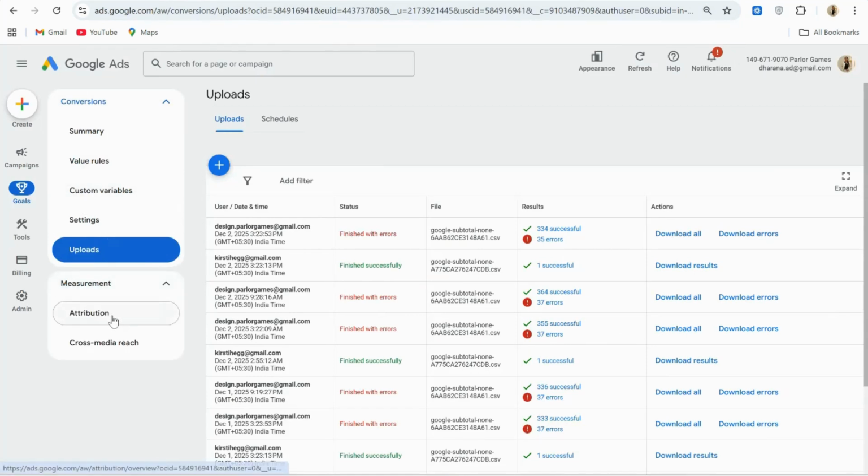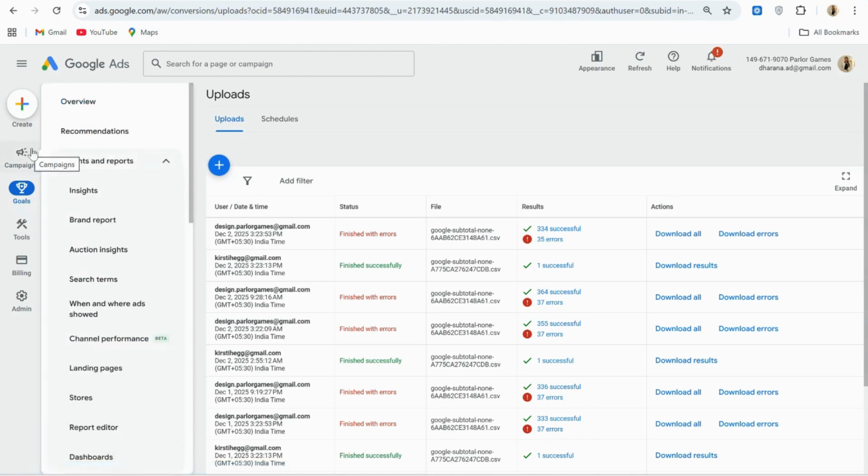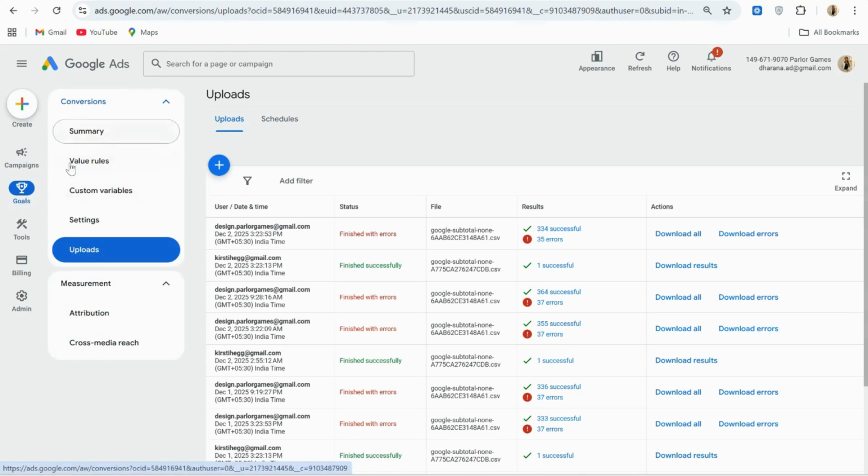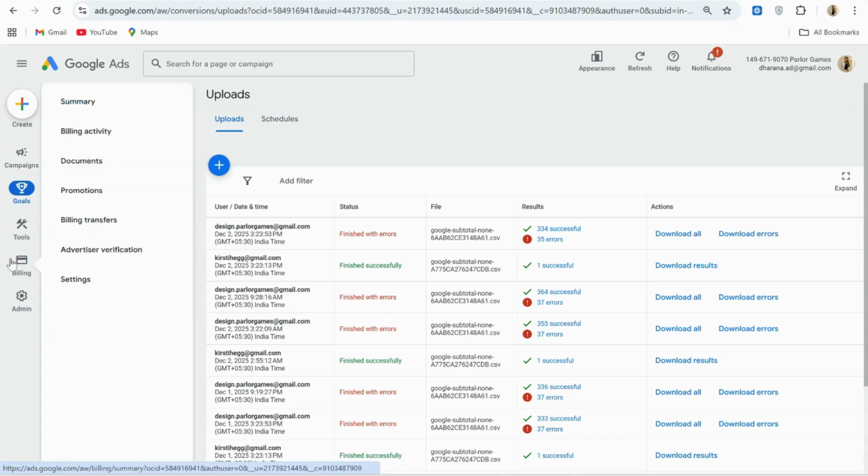Something called measurement, attribution, and cross-media reach. Again, very complex. But the goal of this video is to make you understand what is there in the dashboard, and I think you have got a pretty good idea of what it is. You know what is there in the campaigns, you know what's there in the goals. Goals is where you create conversion actions, and all of these are complex other topics which will be covered later on. Then we've got something called tools.